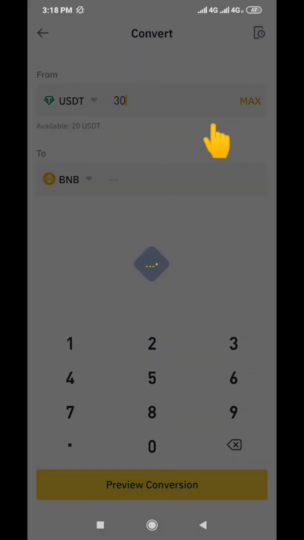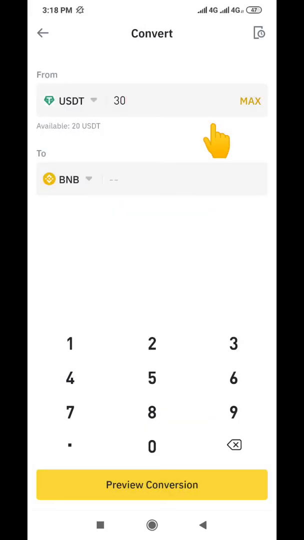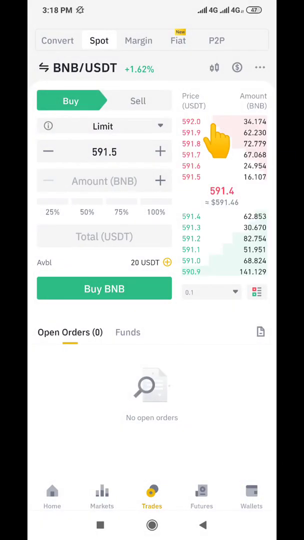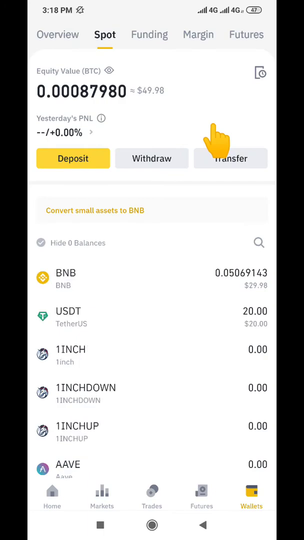Now let's go home so that we'll see where we have our BNB. You come down here to spot. This is the spot. You click on this spot. So you see that for that conversion you were charged just only 2 cents. You can see this is 29.98 dollars equivalent to this BNB, which is 0.050694143. Just 2 cents, which is very minute.